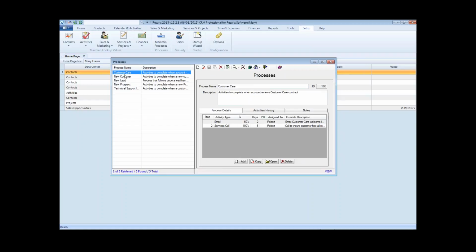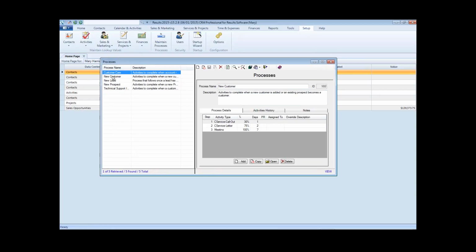There seems to be a process that's already in place for a person asking for customer care. So this is for renewing their maintenance contract with you, for example. There seems to be a process, or we have a sample process here, for when a new customer comes on board. So the process name will be given on the top, and the description on that is activities to complete when a new customer is brought on board. So we're going to use those two as the next couple of steps. Let's go ahead and drill in a little bit further and see what those do.